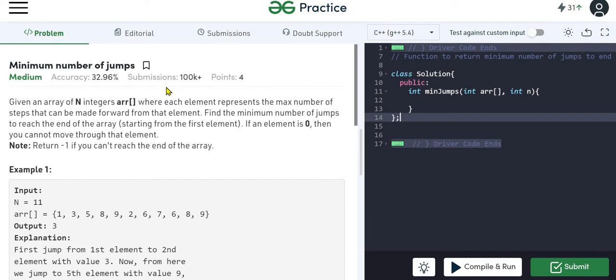Minimum number of jumps, right? So it's basically a GeeksforGeeks medium-type problem, and it's a very popular question asked in various MNCs. So let's try to solve it. Given an array of n integers where each element represents the number of steps that can be made forward from that element, right?